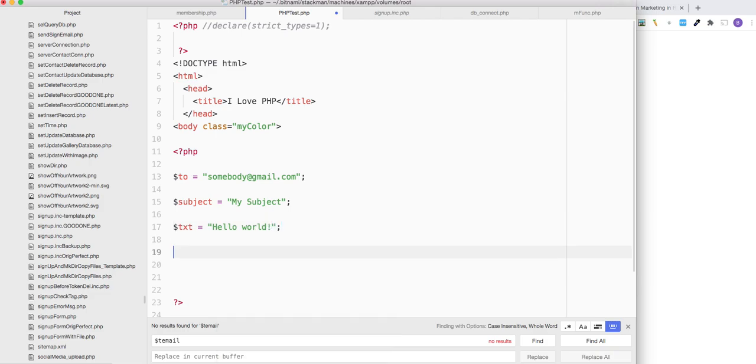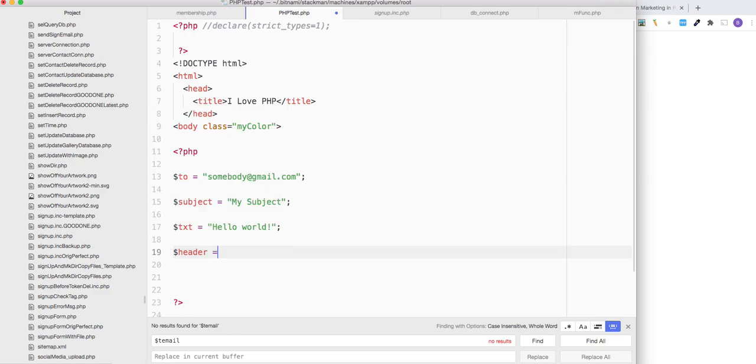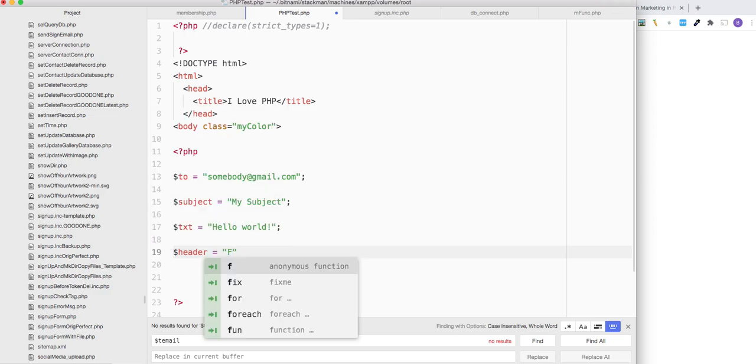Then you're going to have a header. So the header is used to tell the mail this is the header, and we're going to add little messages right underneath there. So it'll be added to the email, I mean the actual email message. So you would say $head. Then you're going to write down From.